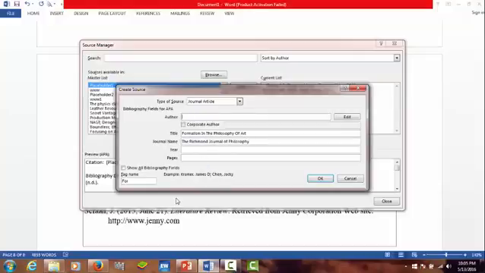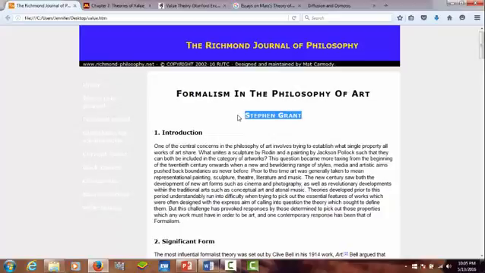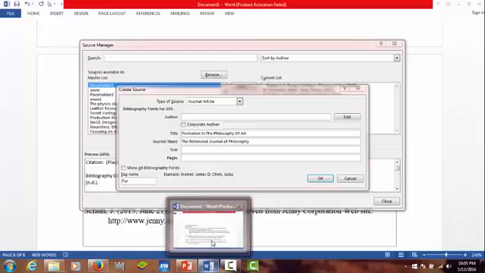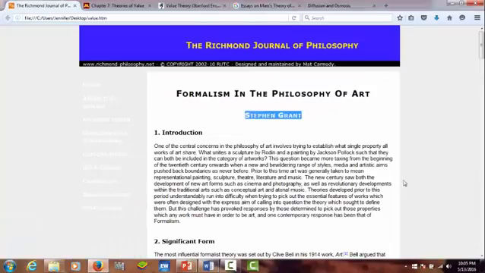So the author of the journal is, I'm going to go back to the journal. The author is Stephen Grant. So I select Stephen Grant, copy it, come back to my Word document, then click and paste Stephen Grant there. And the year. The year is 2002. The copyright is in 2002.